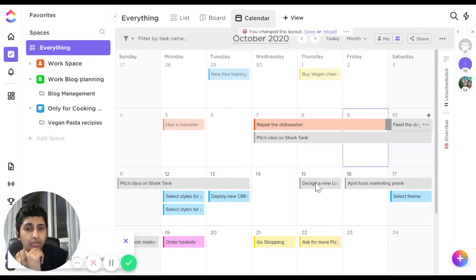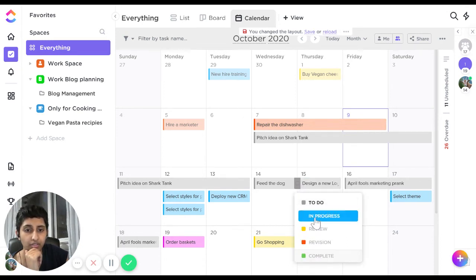You can even drag it around, schedule it for a different day, increase the length, or even change the status of the task all inside of this.